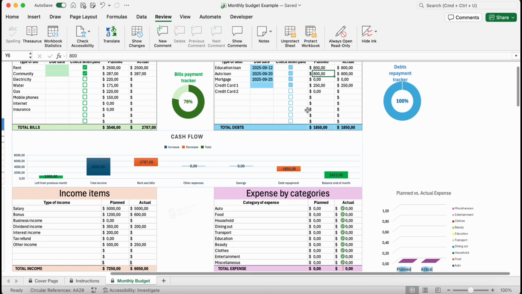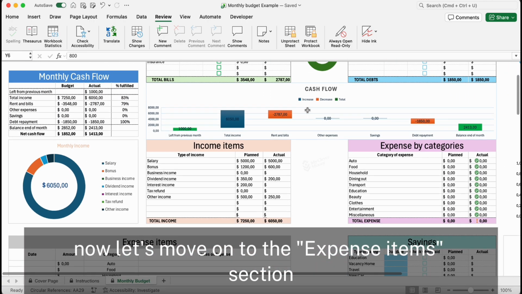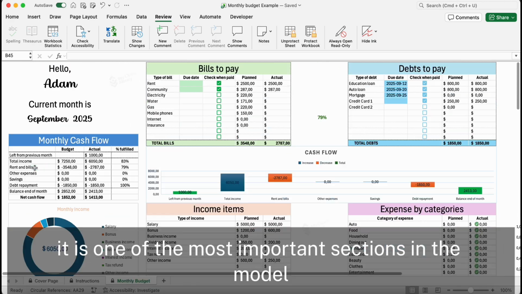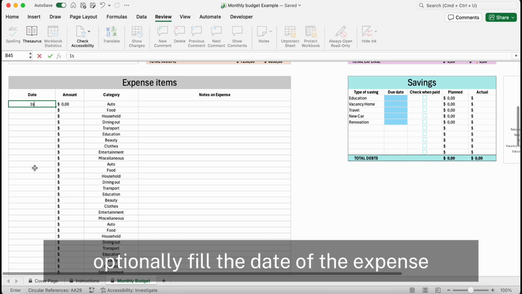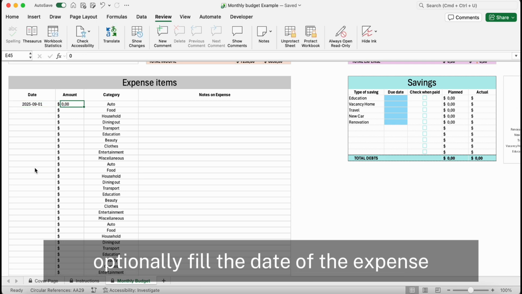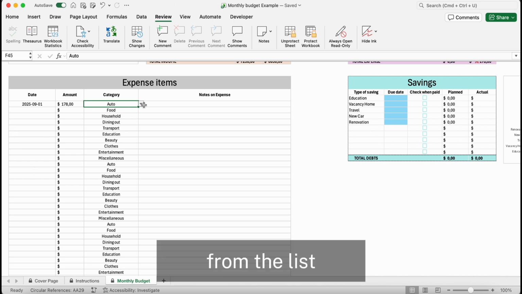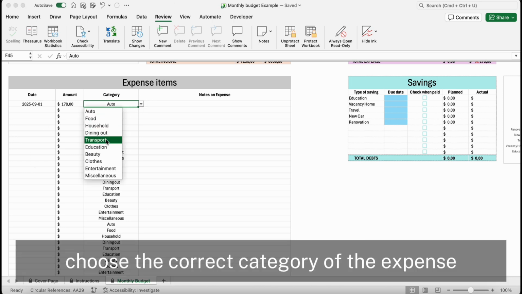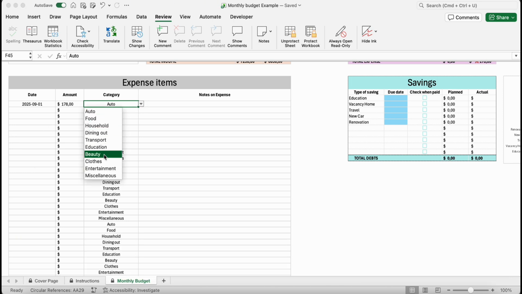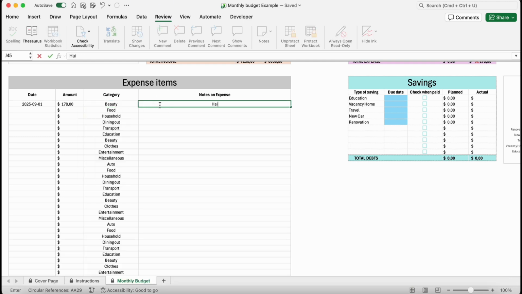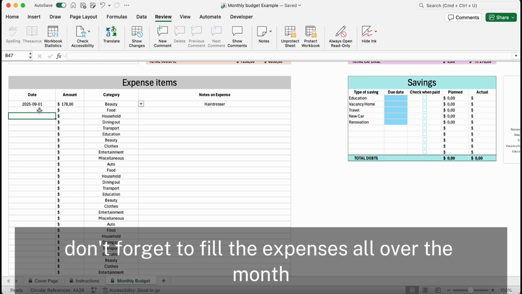Now let's move on to the expense items section. It is one of the most important sections in the model. Optionally fill the date of the expense. Then fill in the amount of the expense. From the list, choose the correct category of the expense. For your convenience, make the notes on the expense. Don't forget to fill the expenses all over the month.